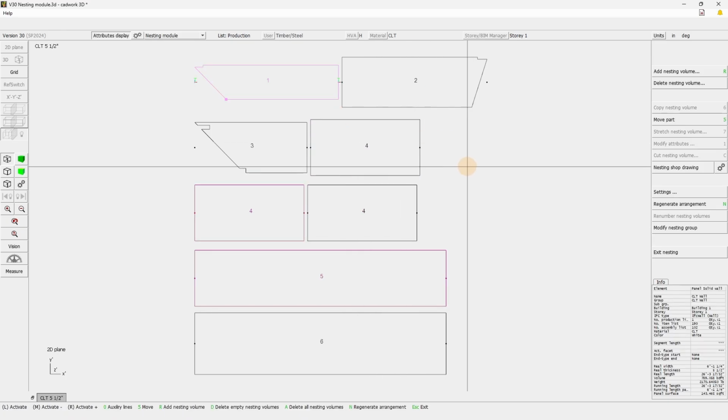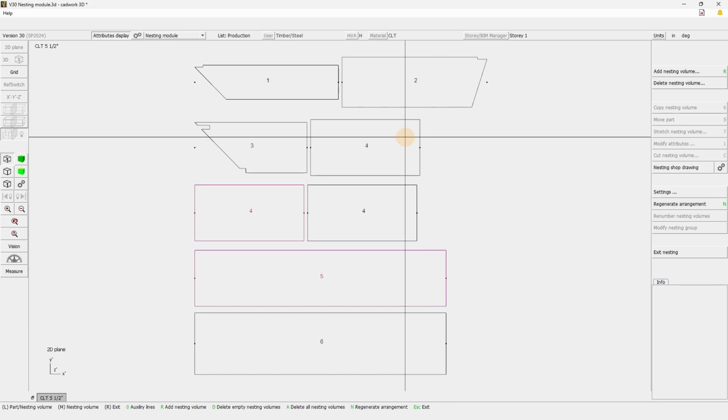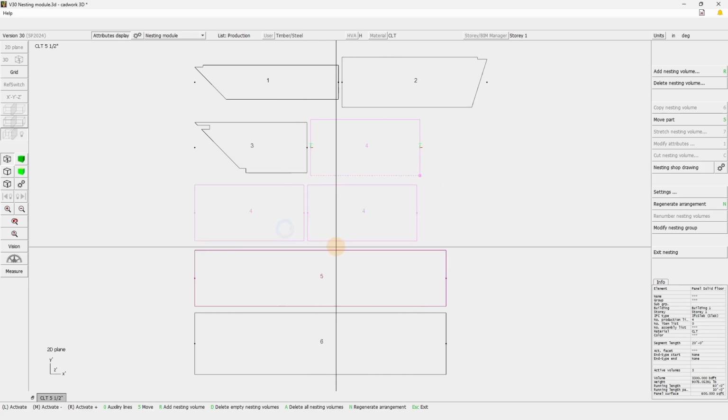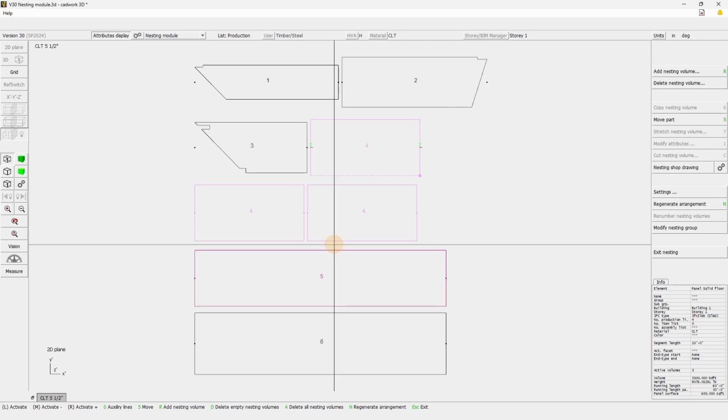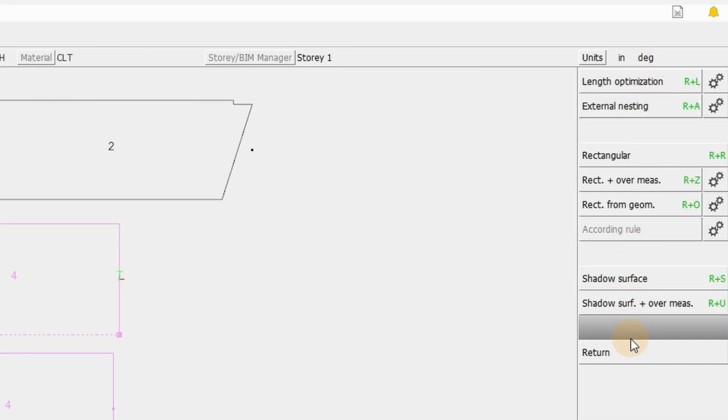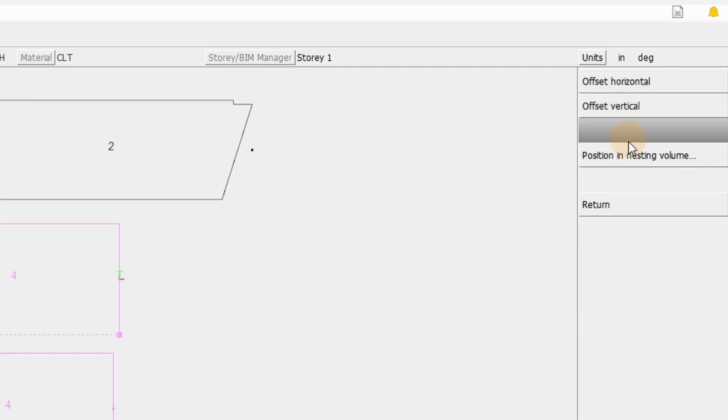Okay, so let's start with the automatic nesting. Let's say that we would like to select elements of the same width. So if we go here, for example, and here, and see if they can actually fit a single panel. So if we now go to add nesting volume, you will have different options available. This is what we are going to go through in this video. Length optimization. When you click on the button itself, you run the function. Clicking on the gears allows you to do some settings.